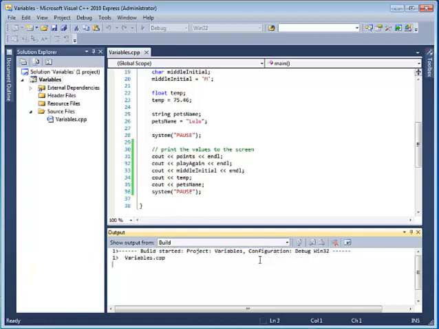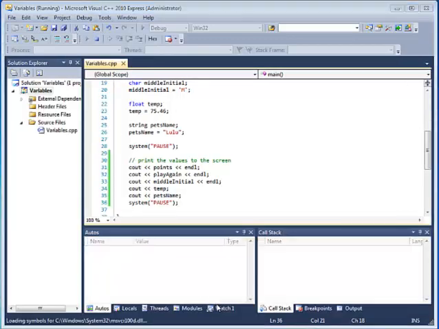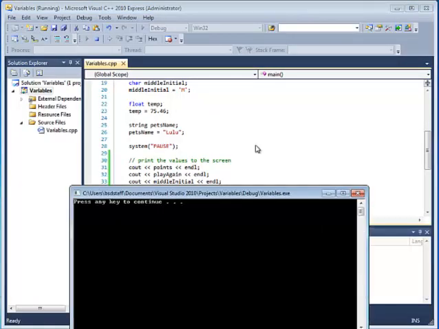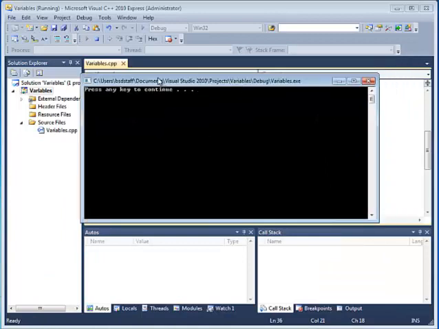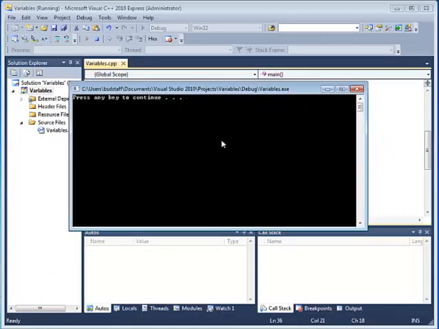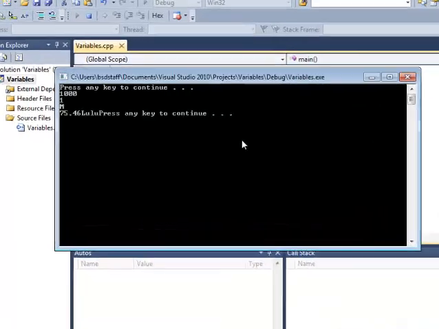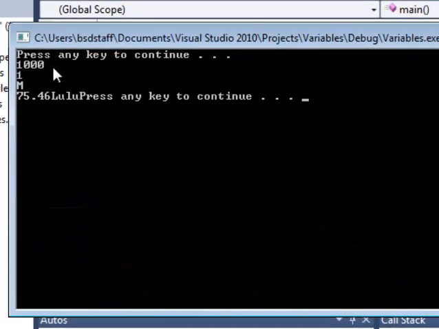The program is building. And now it's running. Took a second. Okay. And again, I had that one pause line in there, and so it's asking me to pause. And now it goes ahead and prints out the values held in the 5 variables.